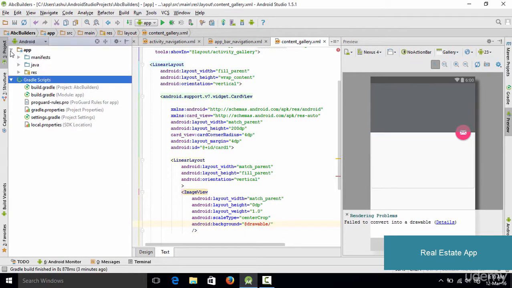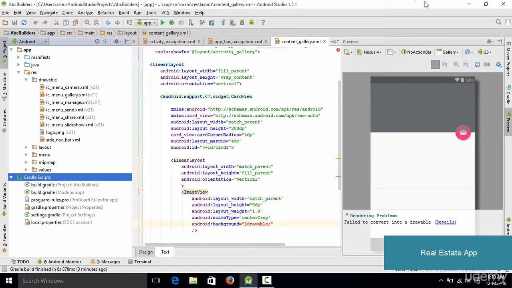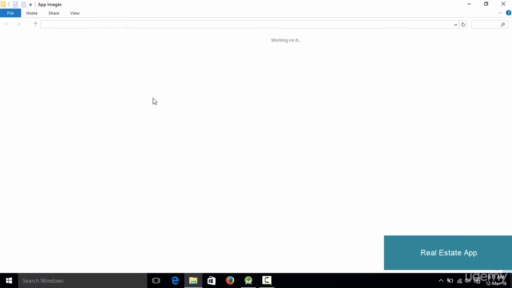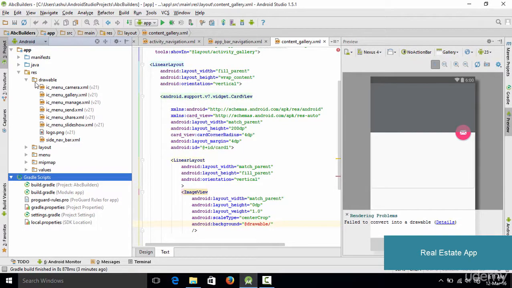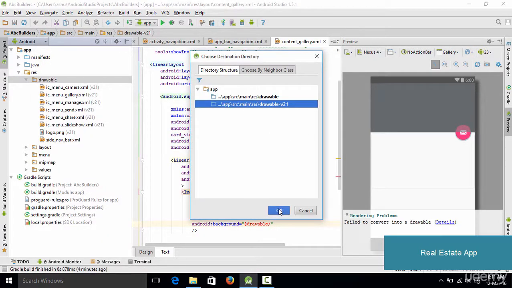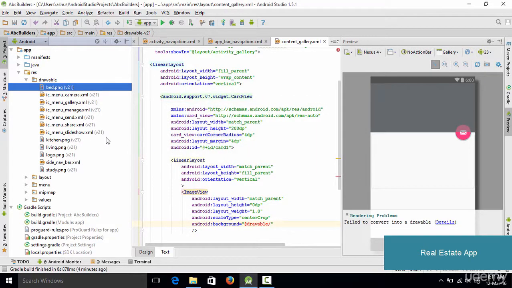So if we go to the app folder, then resources, and then drawable, as you could see, there is no image present right now. In order to add an image, we go to the folder which contains our application images. We are going to copy them all. We return back over here to Android Studio, and let's paste them right over here. So simply click OK, and as you could see, all the images have been added over here.